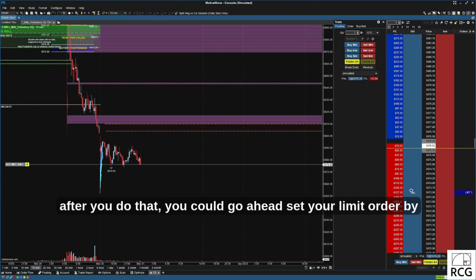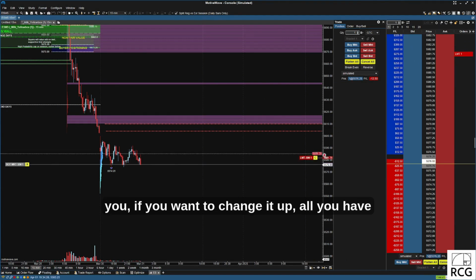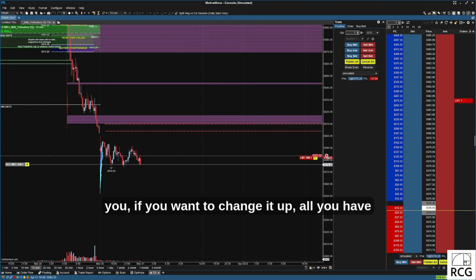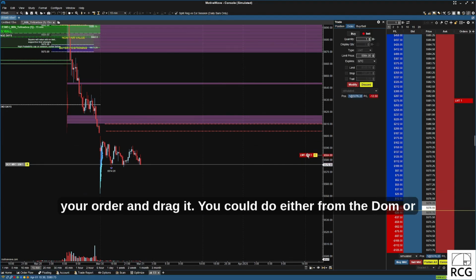So after you do that, you could go ahead and set your limit order by hovering on the DOM and clicking on it. And if you want to change it up, all you have to do is simply go to the chart or the DOM, click on your order and drag it. You could do it either from the DOM or the screen.